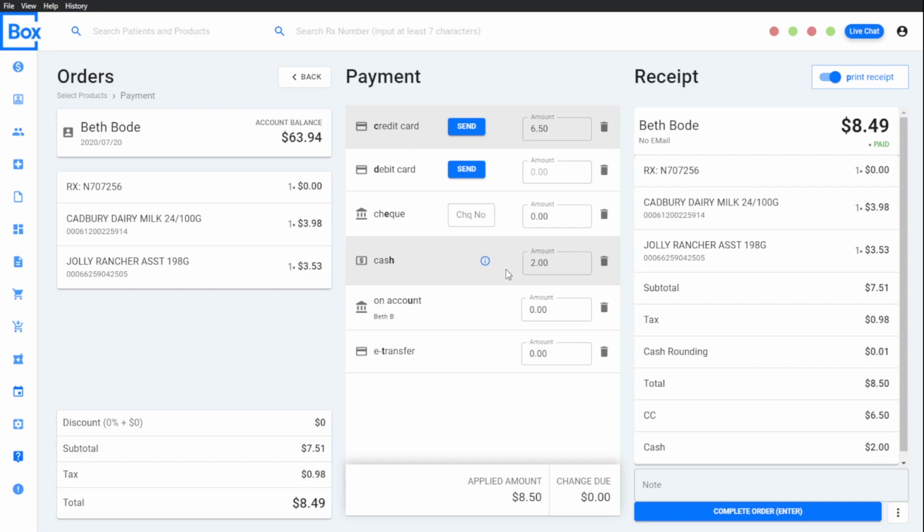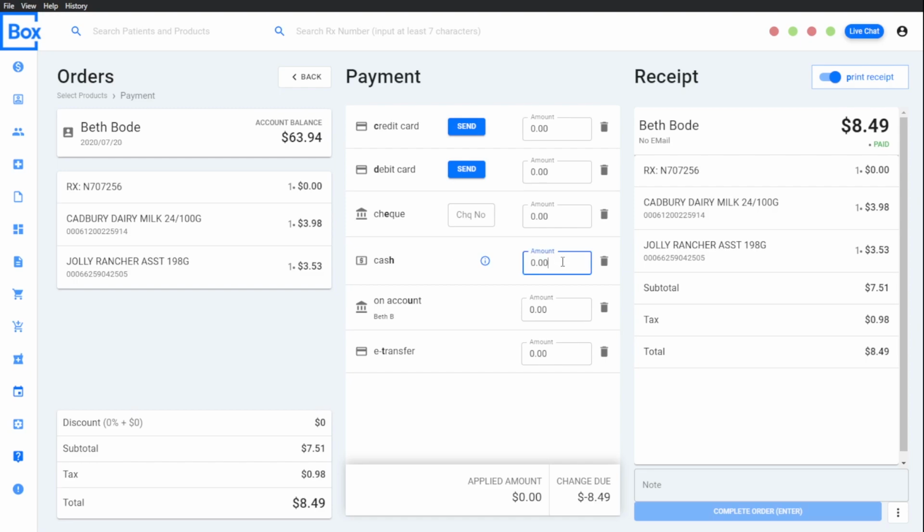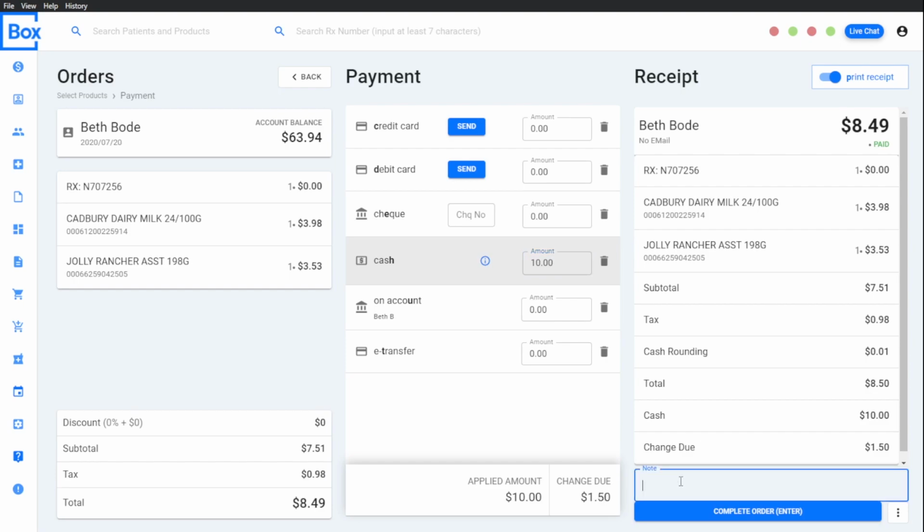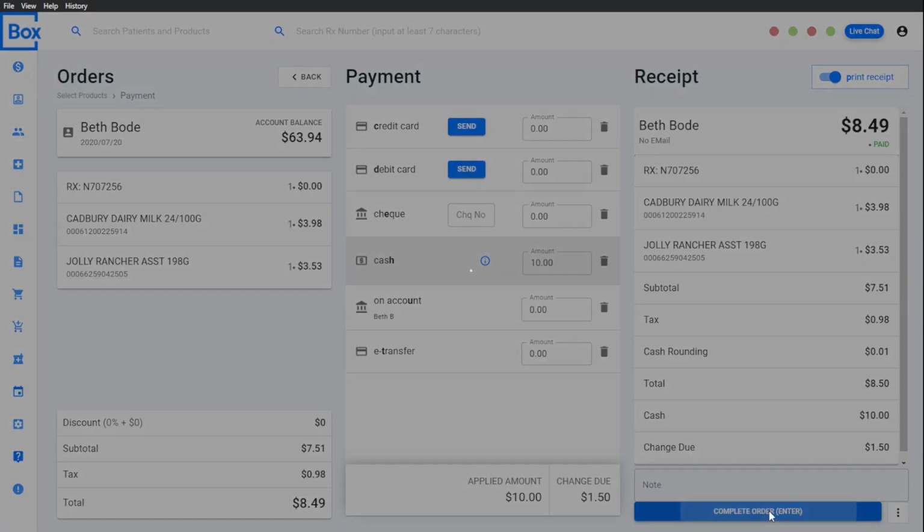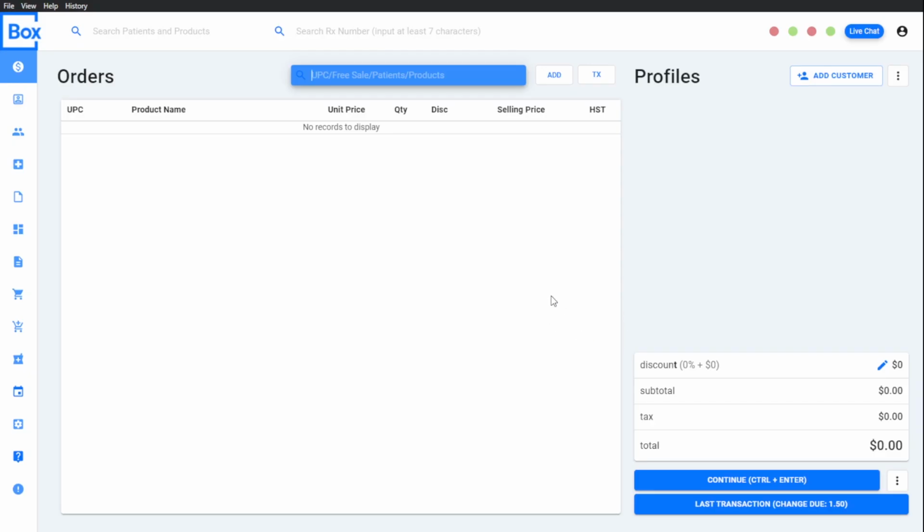Let's finish this transaction through cash. Let's say they gave me $10 in cash. I can enter that in, and then it'll show the change right here, $1.50. I can add a note to the order if I want, and I can just click Complete Order. After completing the order, if I miss the change and I'm wondering what it was again, I can simply just check down here, and it'll say Last Transaction, Change Due, $1.50.